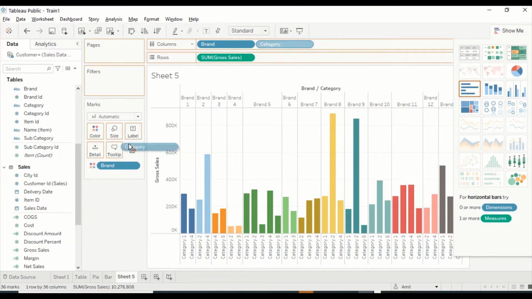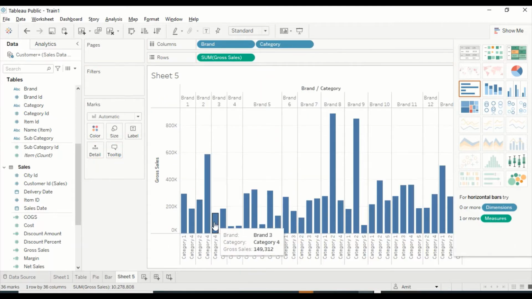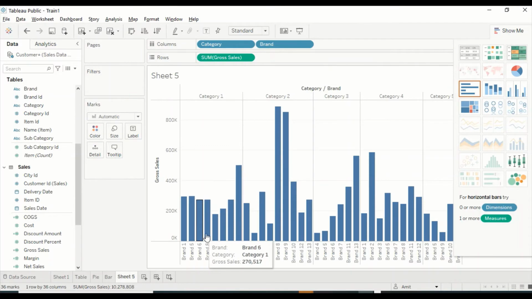Now if I go back and drag, let's say, category into the color, then only will I be able to get this stacked visual. If I drag category out here as this one, I get a clustered column visual. Now this clustered column visual has the same color. I can swap these two, and I get the brand.